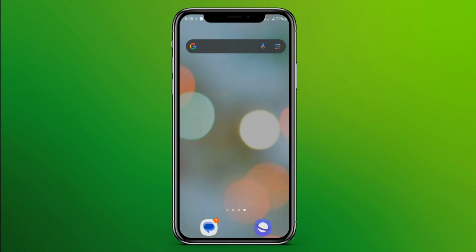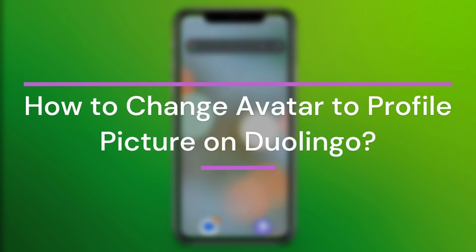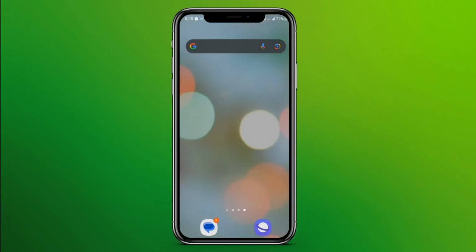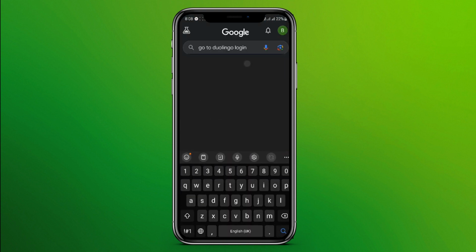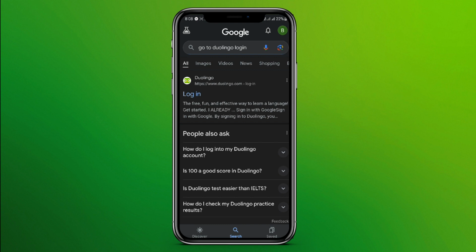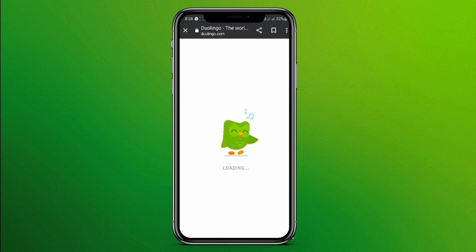Today in this video let's learn about how to change your avatar to profile picture on Duolingo. So let's get started. At first let's get into any browser. We cannot do this through the app, so let's get into any browser and search for Duolingo login. Click on login. Make sure you log into it.